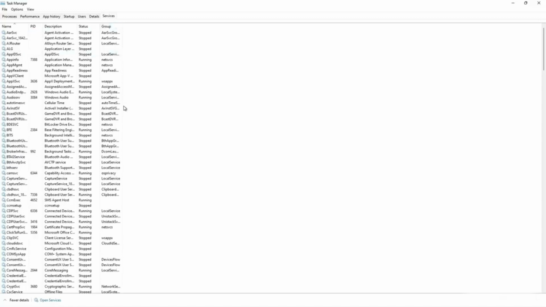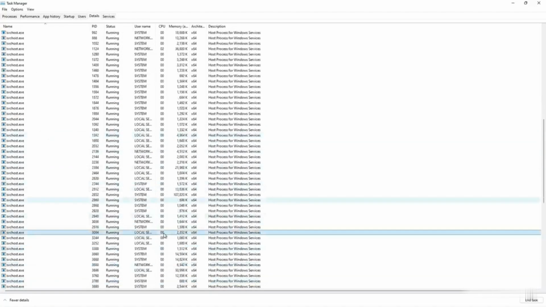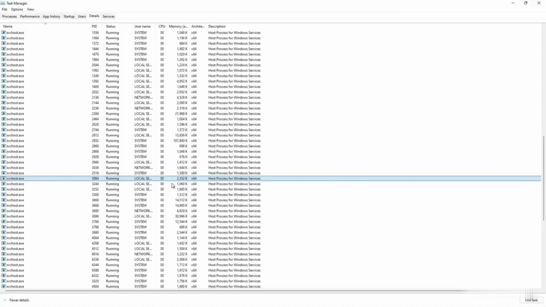So I could go to any one of these services. For instance, I'll go to the audio service, right click, and choose Go to Details. And it tells me the executable that's running my audio service. And here it is right here. So if that service gets stuck or it stops and I can't start it, then you can just right click and choose to end that task. And then you can go ahead and start the service and it'll restart that executable.